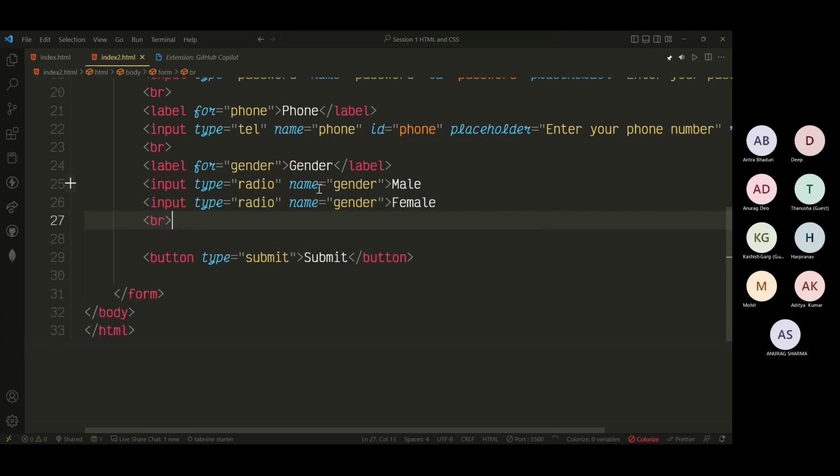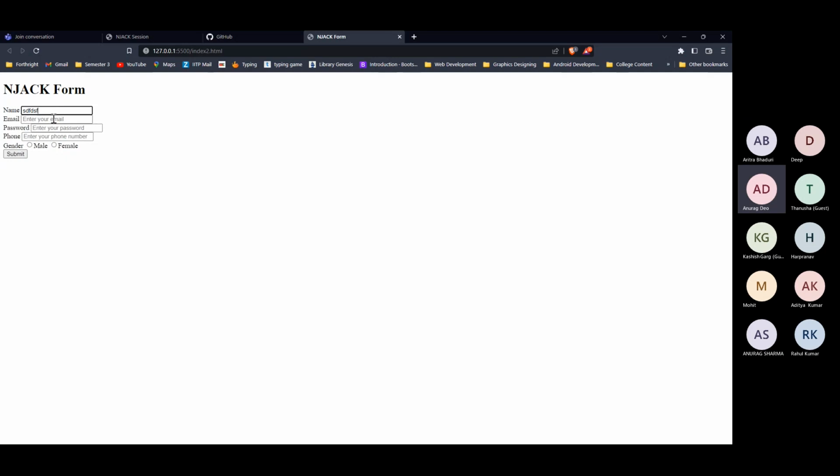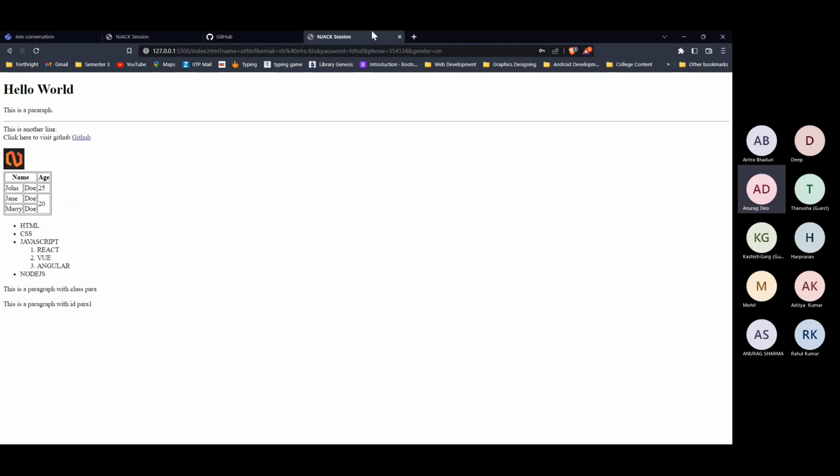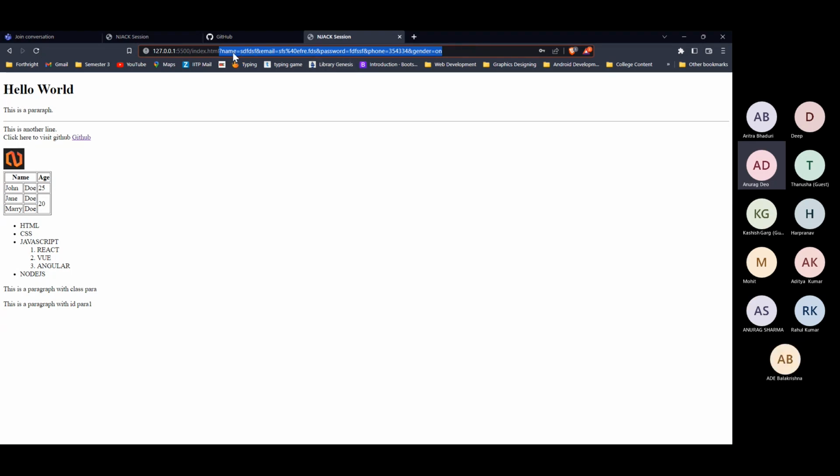So now what happens if I try to fill the form? Like this, I fill the form and click on the submit button. As I mentioned earlier, this comes to our previously designed page, but there is a little difference. You can see after the URL of that page, all the things that we have written in the form are saved here. Name equals to something, email equals to something, password equals to something. But you can see gender equals to on, which doesn't make any sense. What does gender equals to on mean? Is it male or is it female?